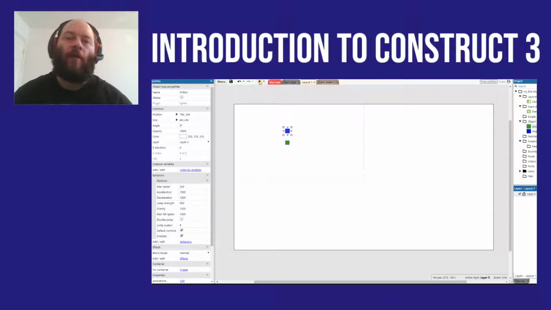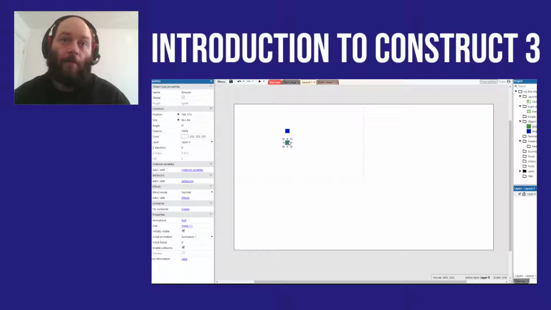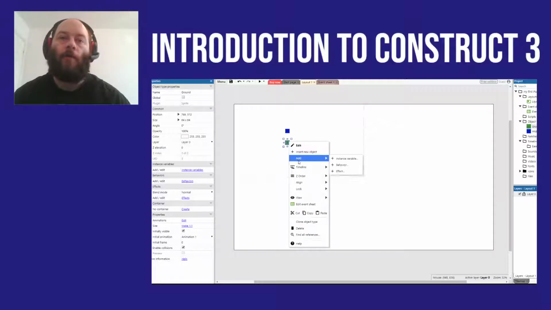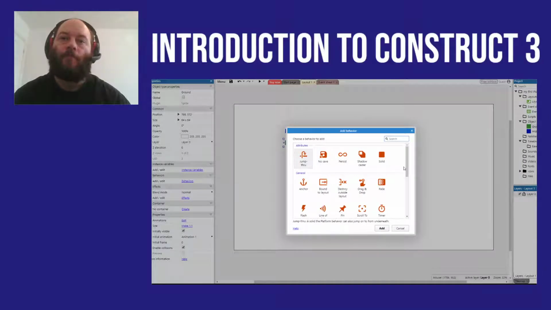Now, when we run it, what do you think is going to happen? Okay, so we see Mr. Box falls and he doesn't stop when he hits the ground. So why would that be, do you think? Okay, so the answer is that we haven't yet given it a behavior that will allow it to be interacted with. So we're going to go to add behavior and we'll add solid.